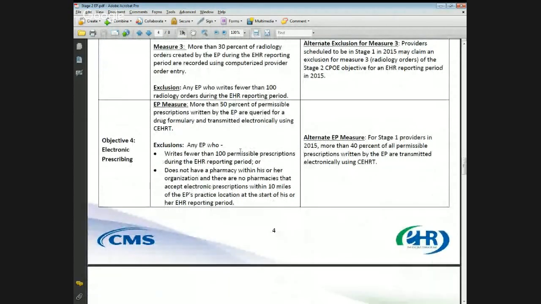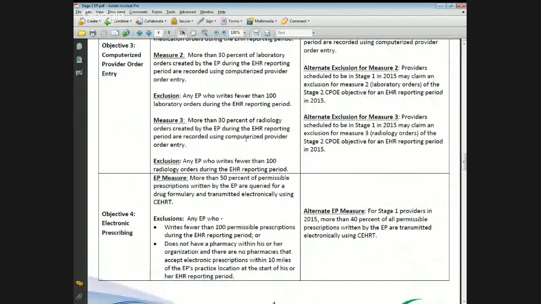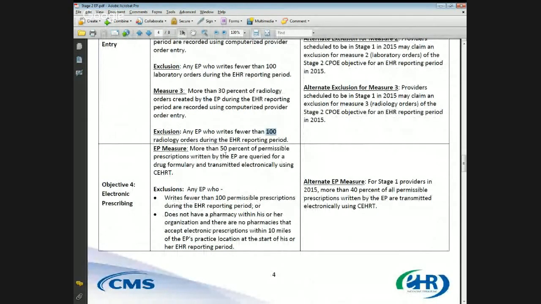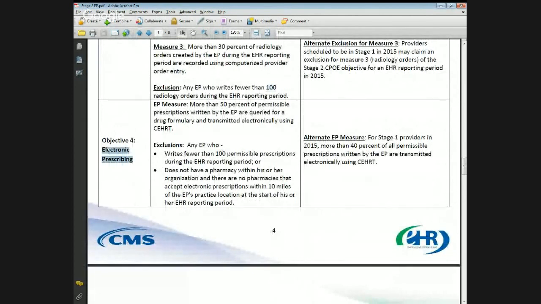Now going quickly into the next one, I just wanted to mention that you can avoid these if you have less than 100 orders. That's that. Now going quickly into the fourth one, electronic prescribing. More than 50% of the permissible prescriptions written by EP are queried for a drug formulary and transmitted electronically using CEHRT.